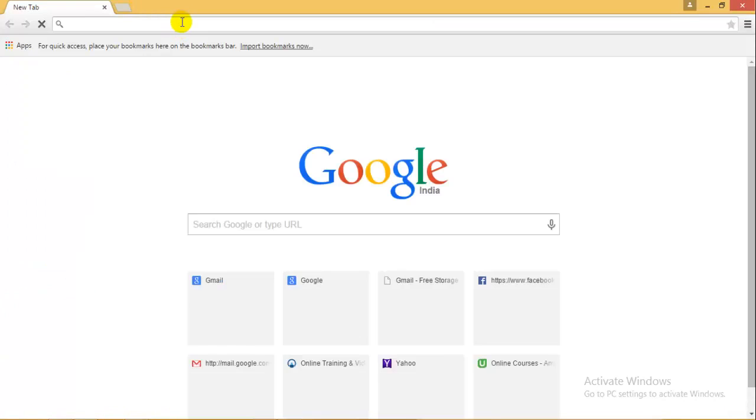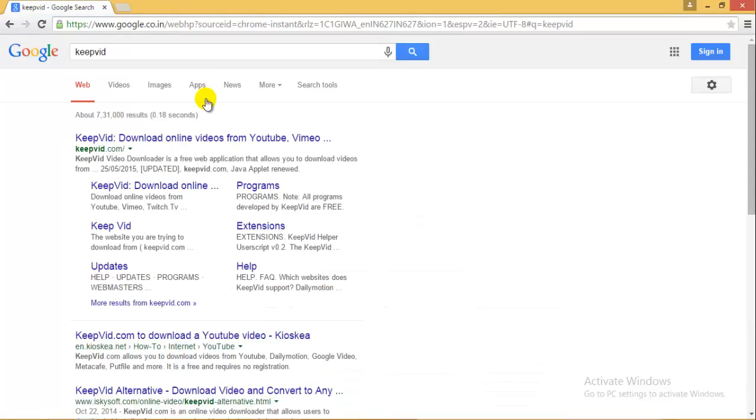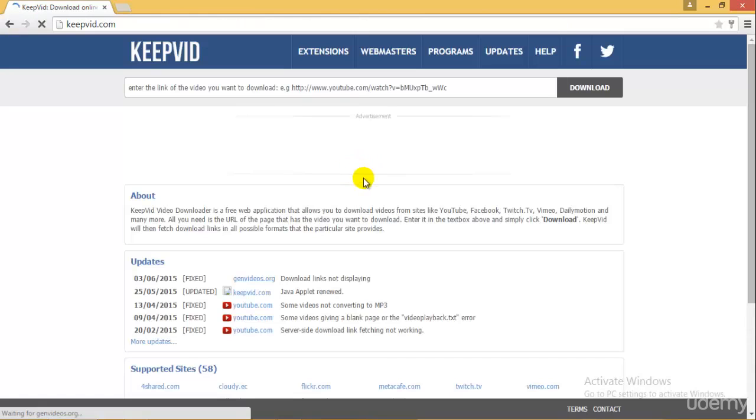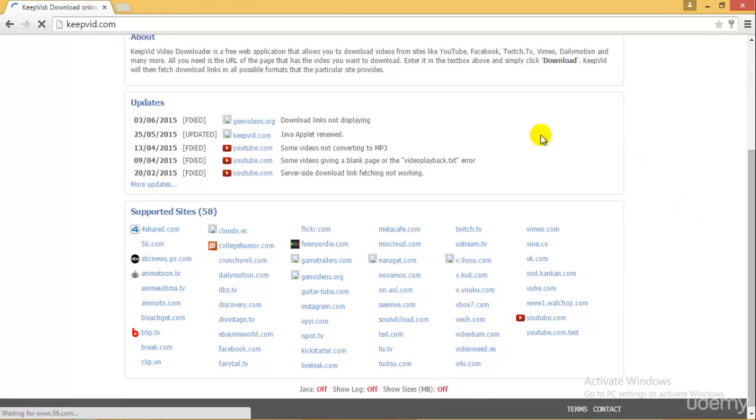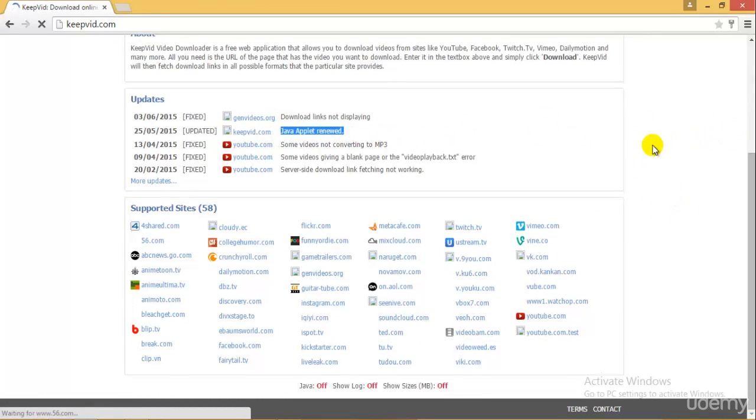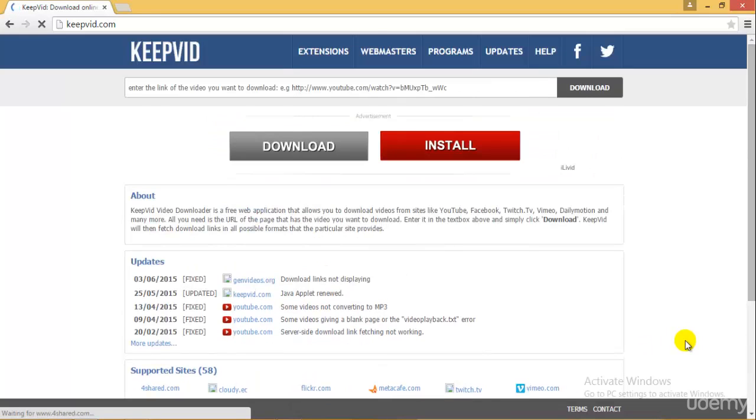Let me go ahead and check the keepwid website. Okay, so if I want to download something over here, as you can see, Java Applet is giving me this specific thing. That means Java is installed. So I'll just turn off this Java and refresh it. Let's see if it asks me to install the plugin or something.